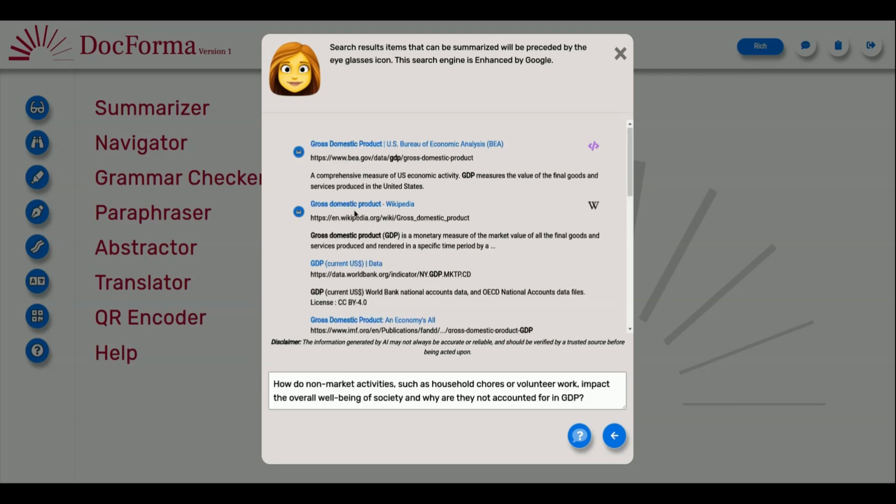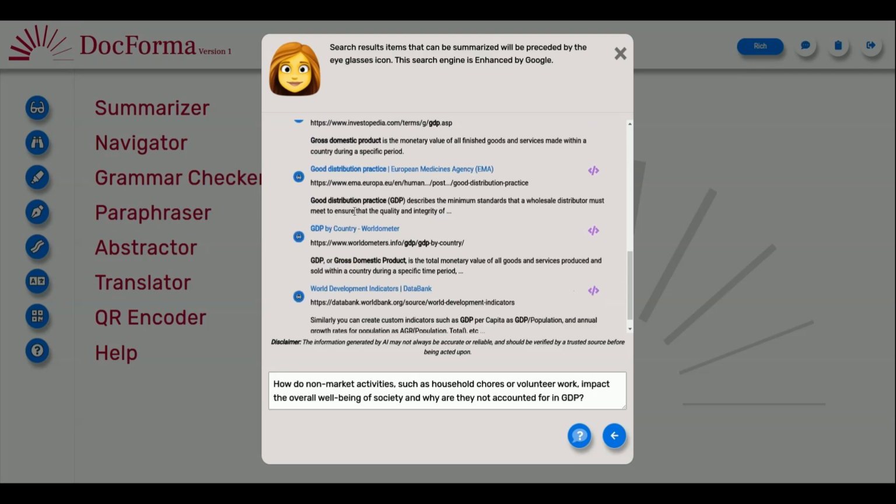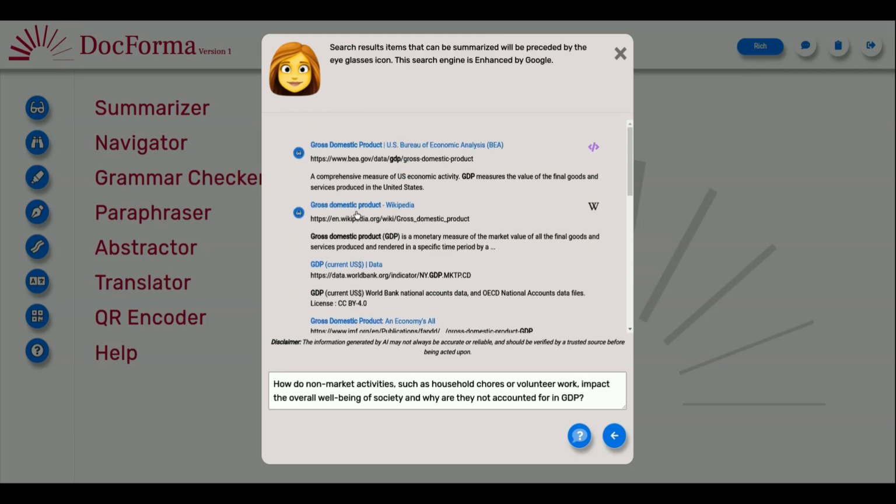Each item in the search results will include a link to the website, the address of the website, and a brief snippet. A search results item that can be processed by the DocForma Summarizer will include a preceding search button. We will cover this function in more detail in a later video.